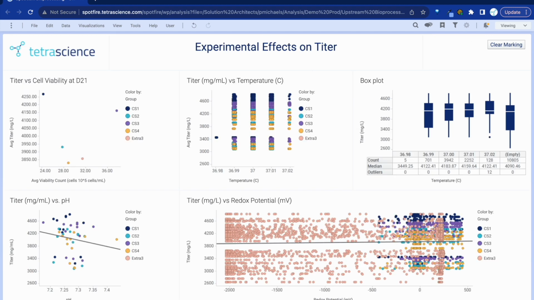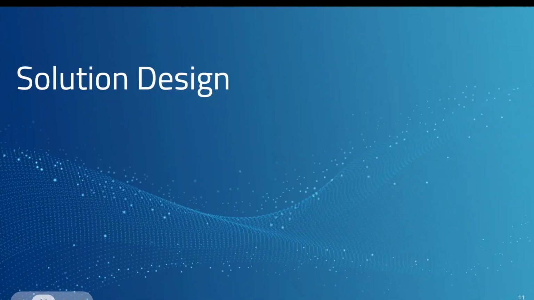This data becomes even more powerful when you start to combine it all in one dashboard. So we can look at titer versus things like pH or titer versus temperature over time. And really, it's the combined value of multiple measurements and multiple data sources all in one place so you can have a deeper understanding of what's happening in your experiment.